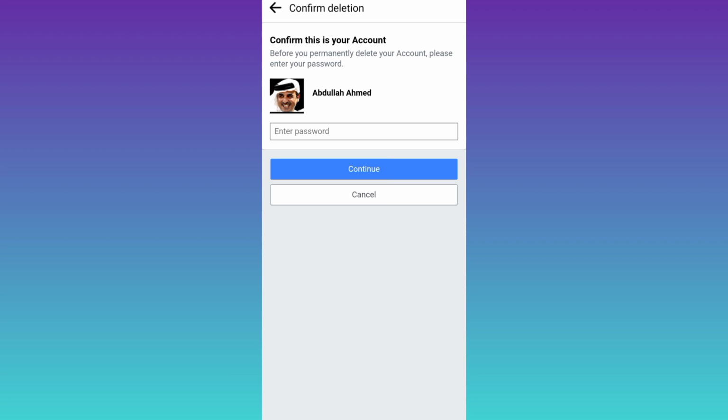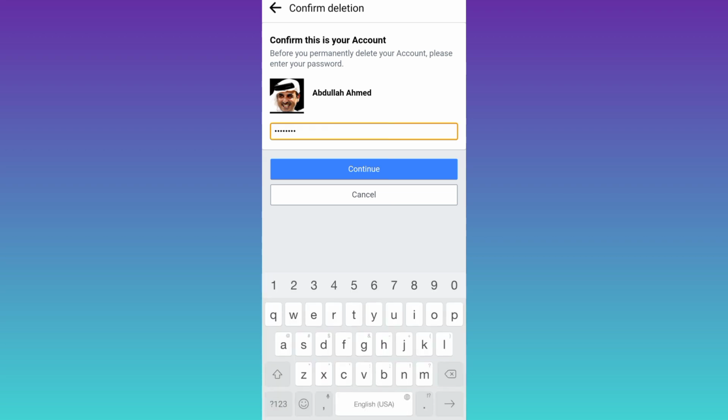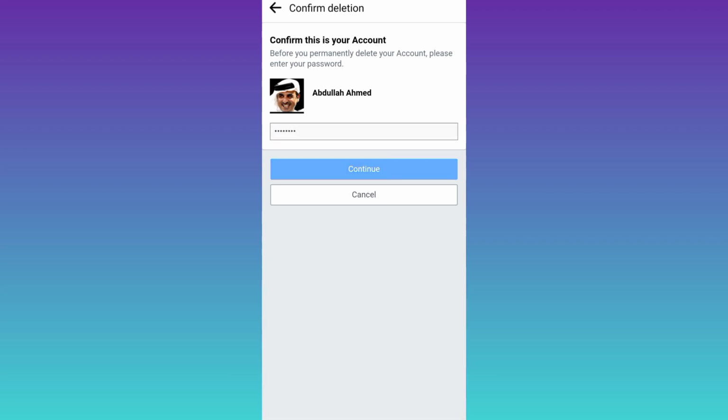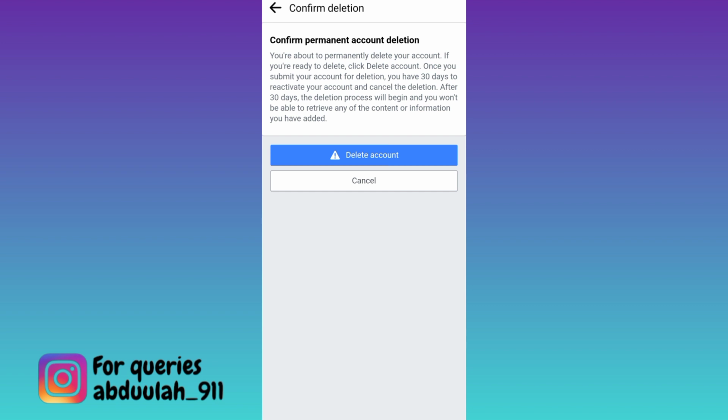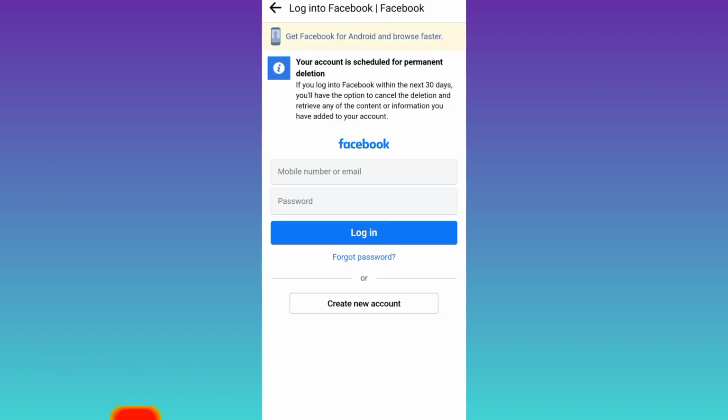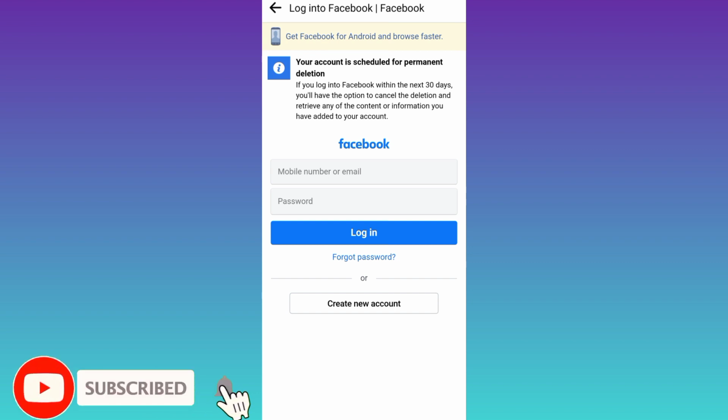Now enter your Facebook account password. Once you have entered that, click on continue and click on this delete account option. And that's it. Your Facebook account is now deleted permanently.